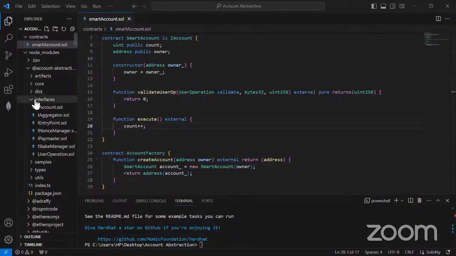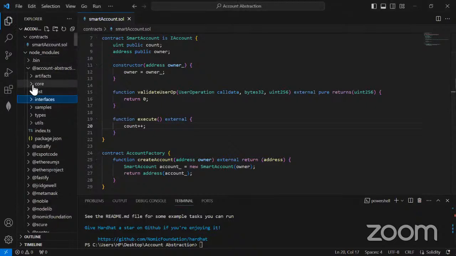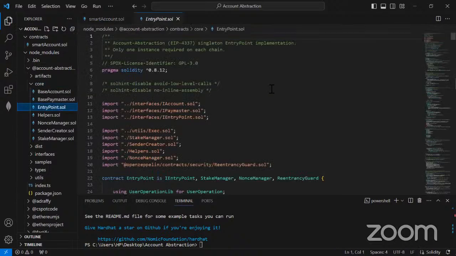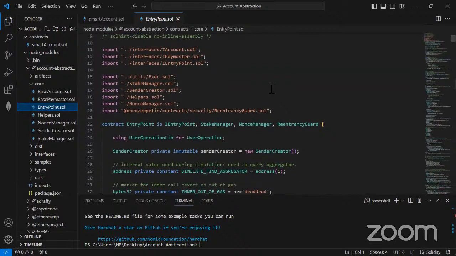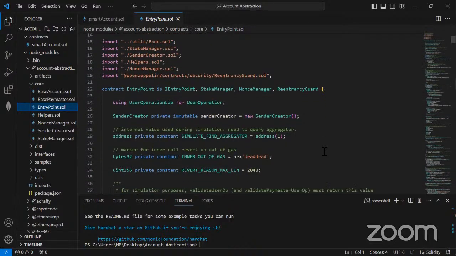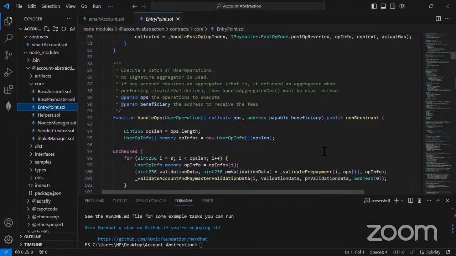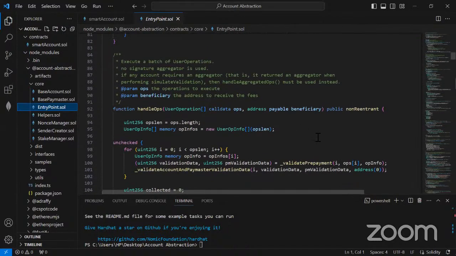So if we come back to our node modules and look at core, we see that there's a contract here called EntryPoint. This EntryPoint inherits from the StakeManager, the NonceManager, and of course, there's a ReentrancyGuard. In this EntryPoint, you see that it has tons and tons of functions, but the only function we are going to be calling here is going to be to handle user operations.